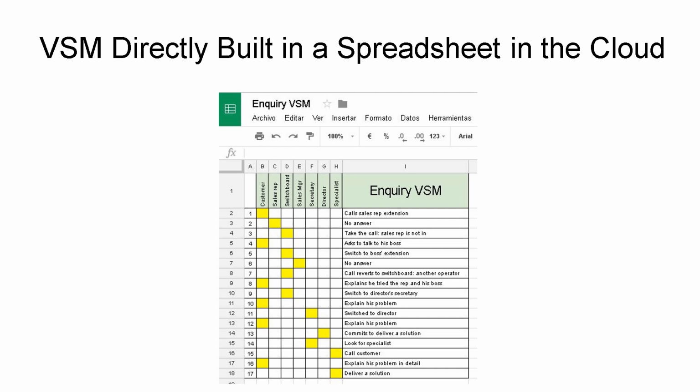Typing into the spreadsheet can also be done with voice using the smartphone. That's how I do it, since I am not good at typing. The VSM can also be built directly in the cloud while visiting the line with the smartphones of the participants.